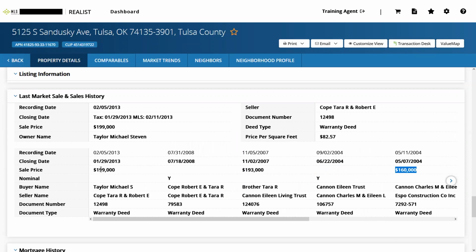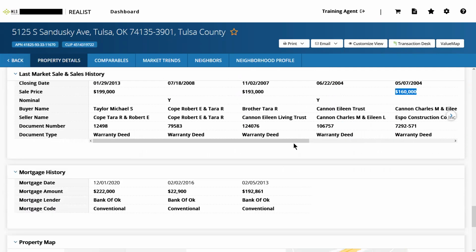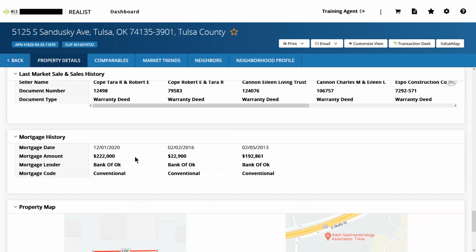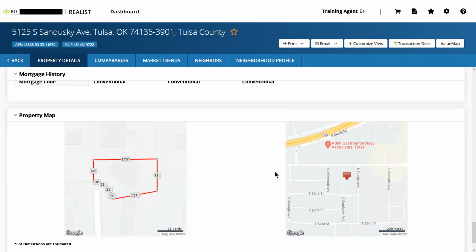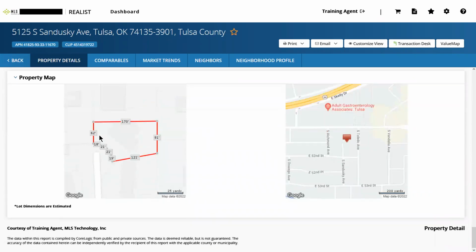So it's just interesting to go back and see all of the history of these properties as time goes on. A little bit further down, we also have our mortgage history and then two different property maps. One that's going to show the parcel dimensions. Again, these are just estimates. Any little rounded portions of the property are going to end up being broken down into segments.